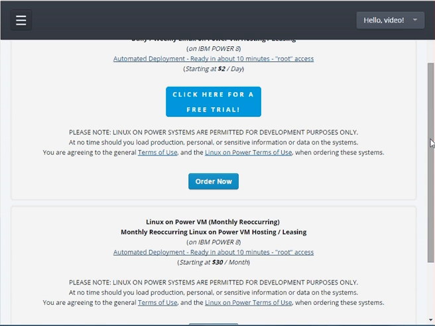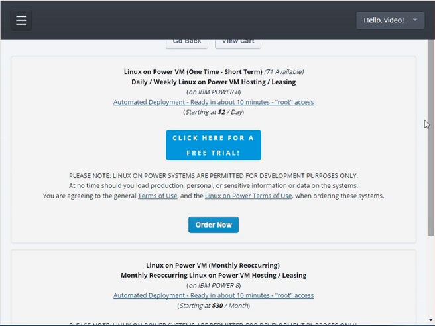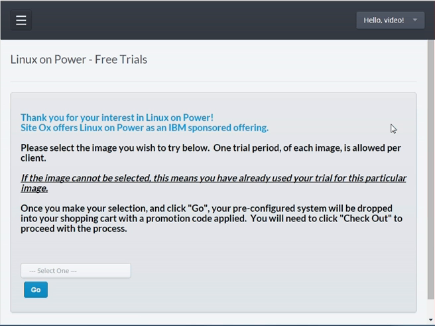For the purpose of this video, I'm going to order the free trial of a one-time short-term Linux on Power VM. So I'm going to press this big blue button here labeled Click Here for a free trial. This will display the Linux on Power free trials screen, which allows you to choose the type of free trial you want.